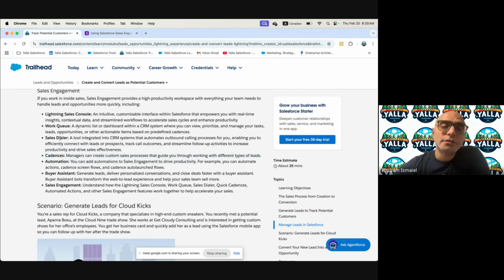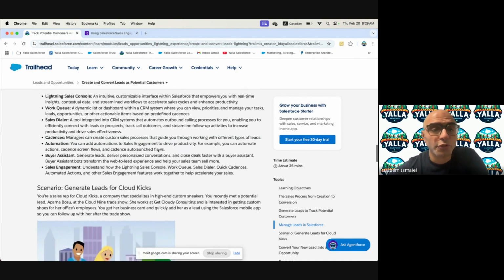Sales dialer is when you have a telephony integration that you can connect with your customers straight from Salesforce. That will be integrated into the CRM system and automate outbound calls that you can make from Salesforce to your customers, enabling you to efficiently connect with leads or prospects, track call outcomes, and streamline follow-up activities to increase productivity.